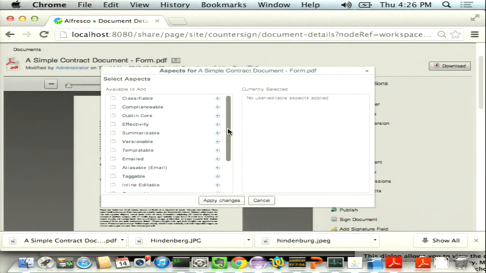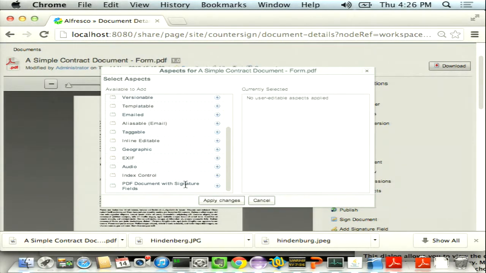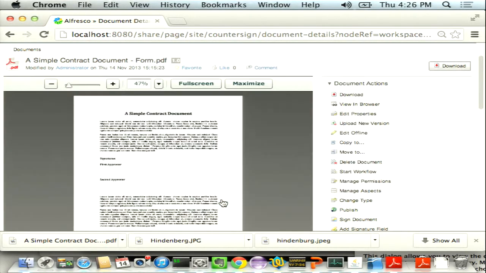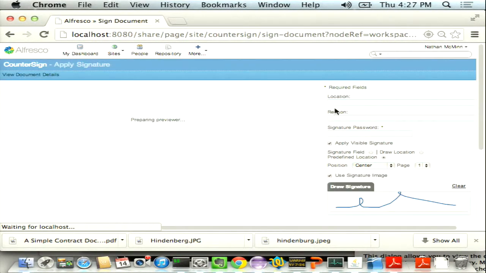We'll just go into Manage Aspects. CounterSign adds a new aspect called PDF Document with Signature Fields. When we add this aspect to a doc, what we're actually doing is reaching into that document, getting a list of all the form fields that are a part of it, pulling out the signature fields and adding those to the document metadata so that CounterSign now knows this document has fields applied. We're going to go in and sign it.